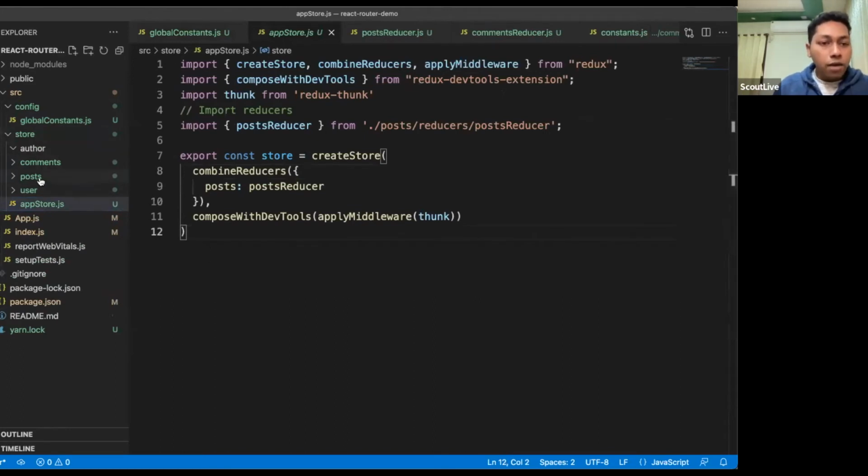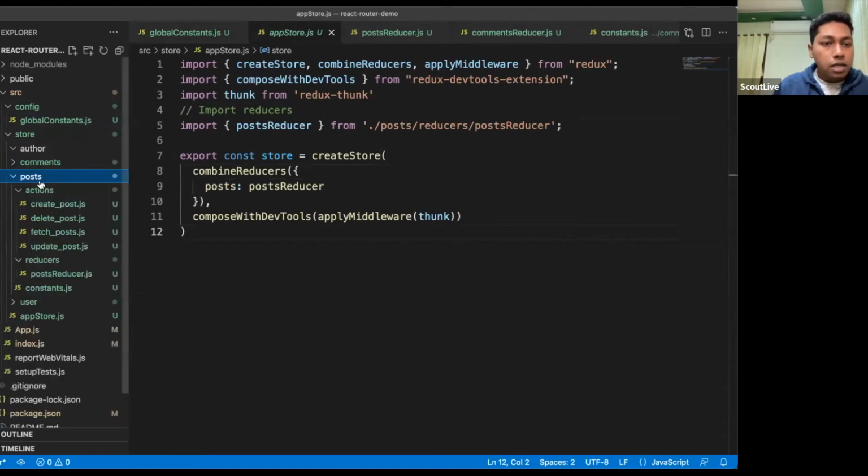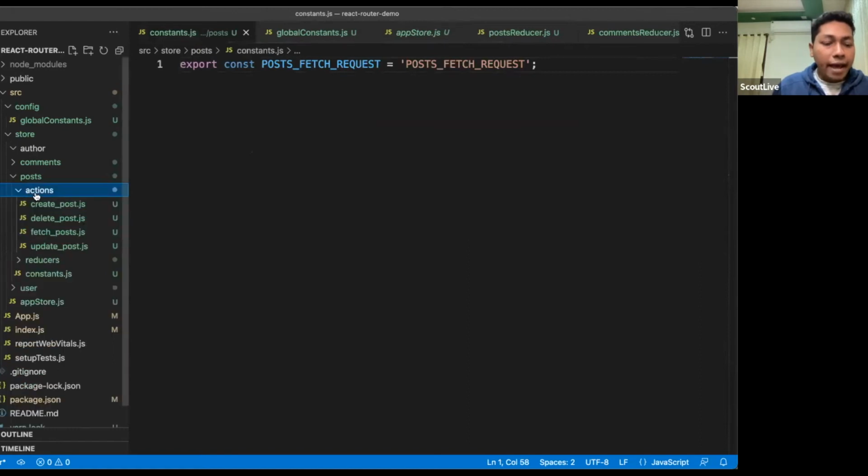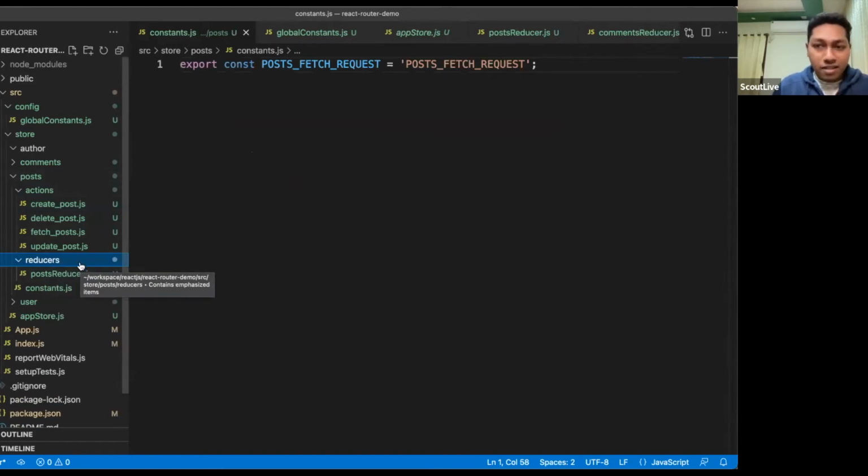Okay. So every module can have two subfolders. One is actions, another is reducer. And you will have another file called constants. So every action is listed inside this actions folder, and every reducer related to this posts module will reside inside this reducers folder. Done till this part.